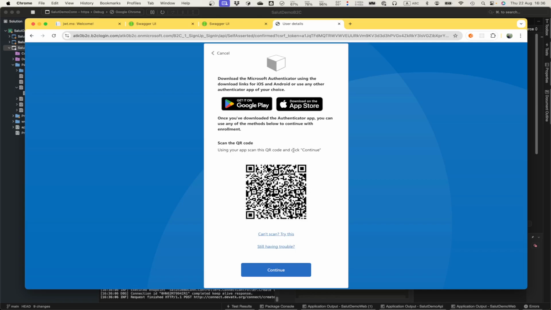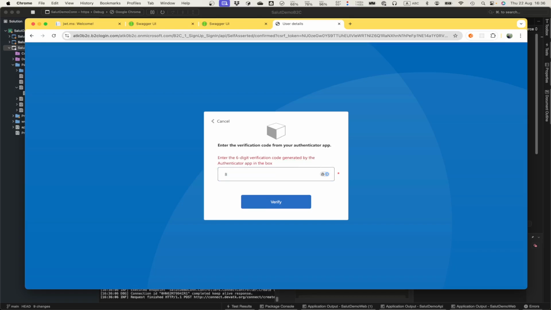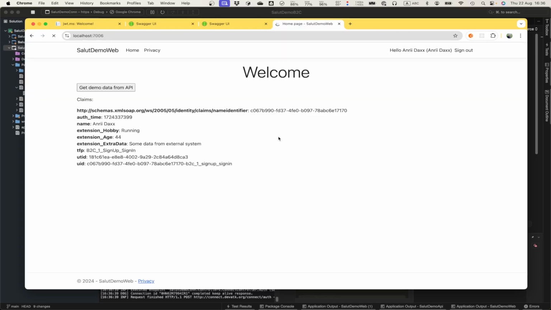I need to configure an authenticator app. Let me scan the QR code and confirm my authentication like that. Okay, my new user was created. All required information is collected and the user is authenticated in my web application.